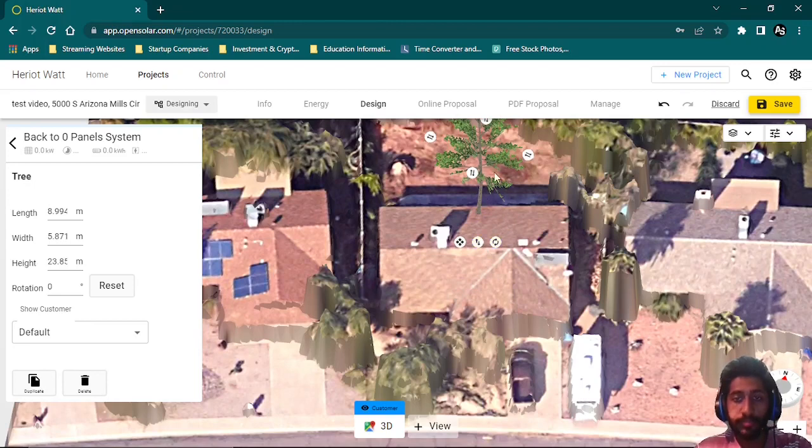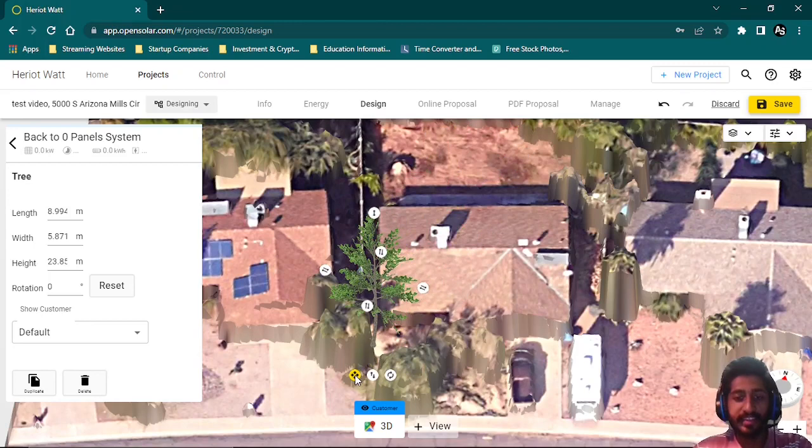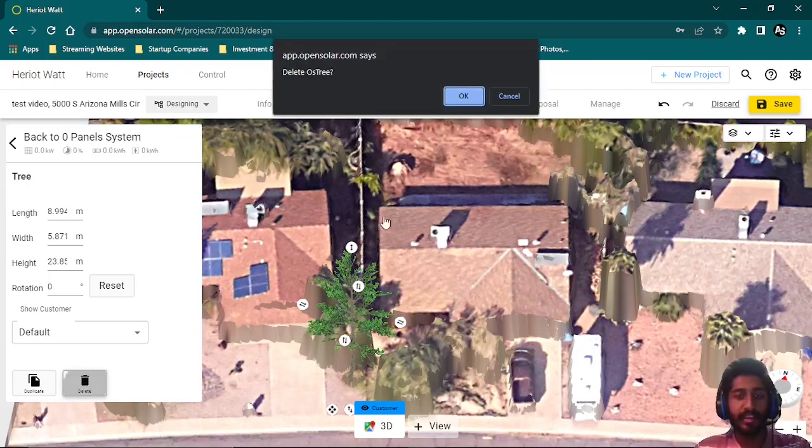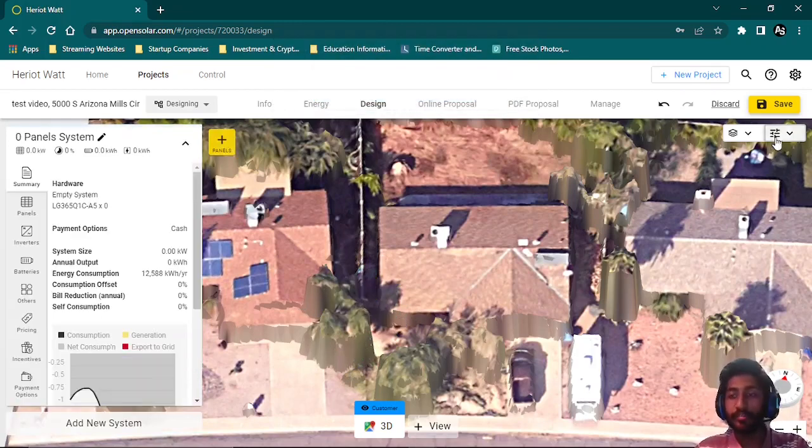Yep, there you go. There's the tree. You can place it here if you want. It's just there for decoration purposes, really. Not too fancy. Just, let me delete that. So there you go. You have a tree you can add.